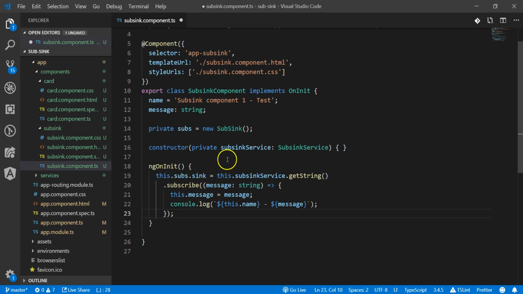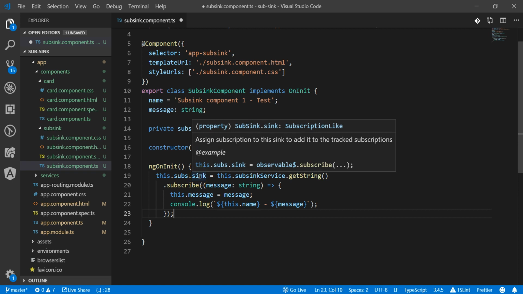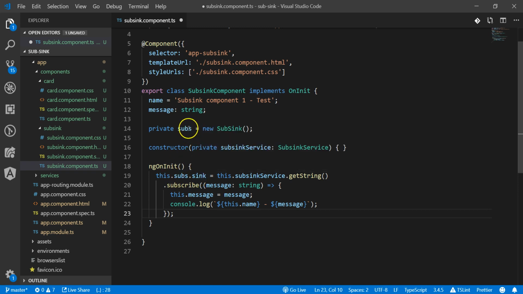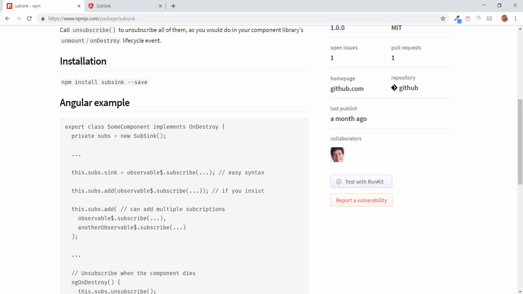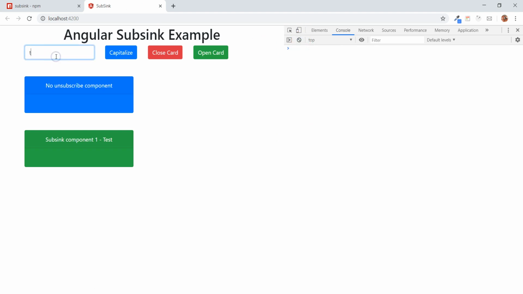So what I just did here is use the sink property from this SubSink instance and set it equal to the observable, or the method, we want to subscribe to. So this.subs.sink, and this.subs is an instance we defined right here, and then this is equal to the get string from the subsync service, and we subscribe to it. Now we are not unsubscribing. Let me just save this now and let's see right here. So I'm going to type in testing.